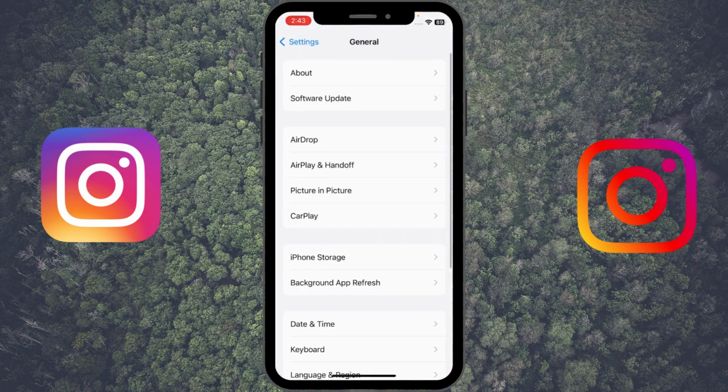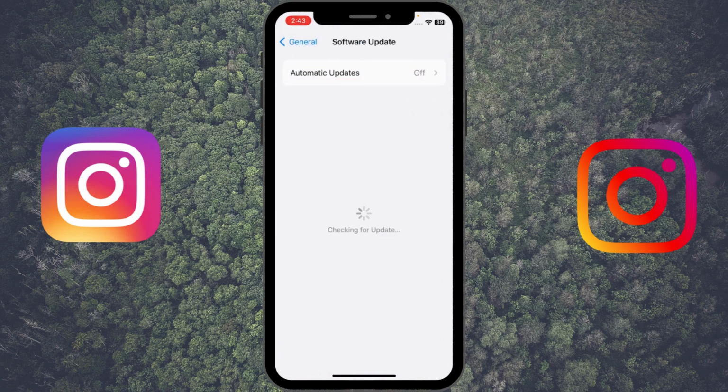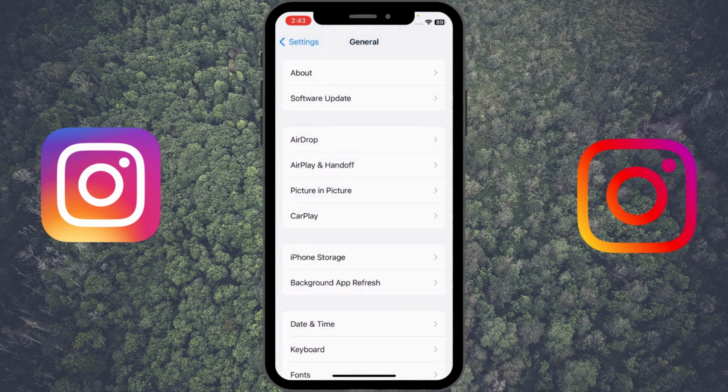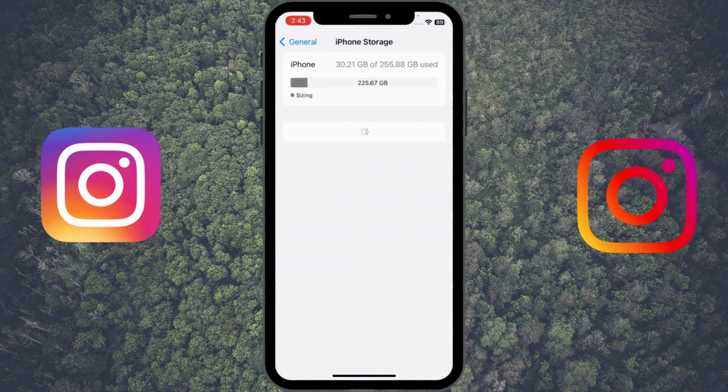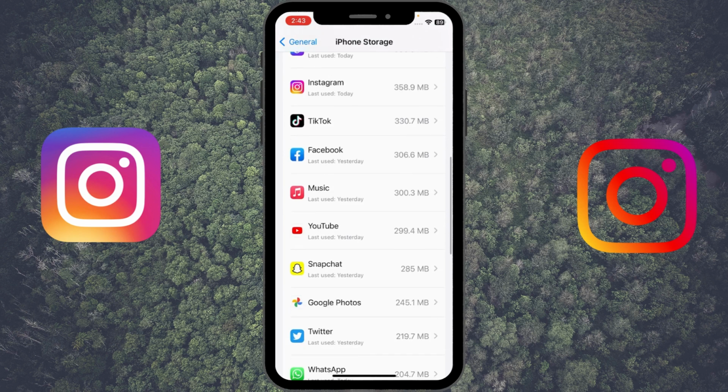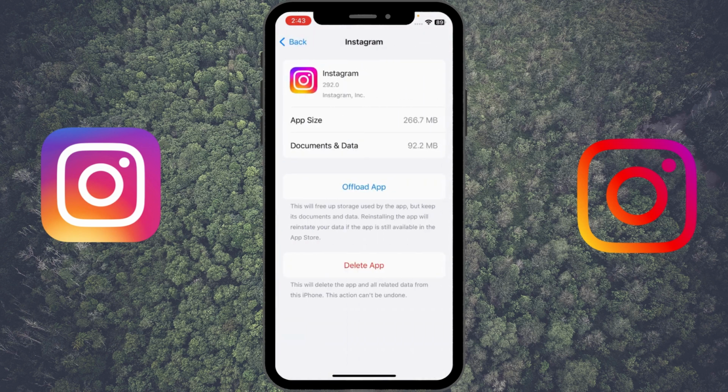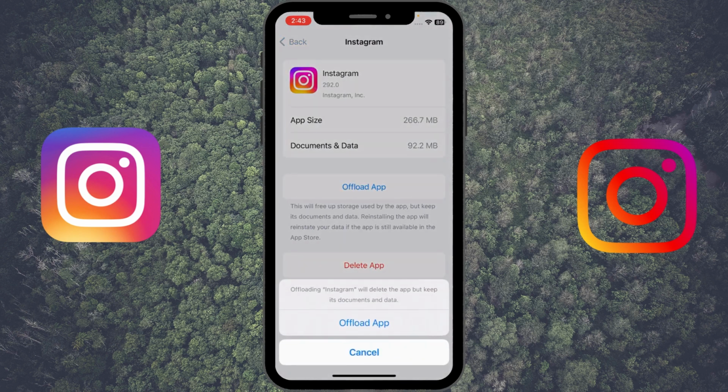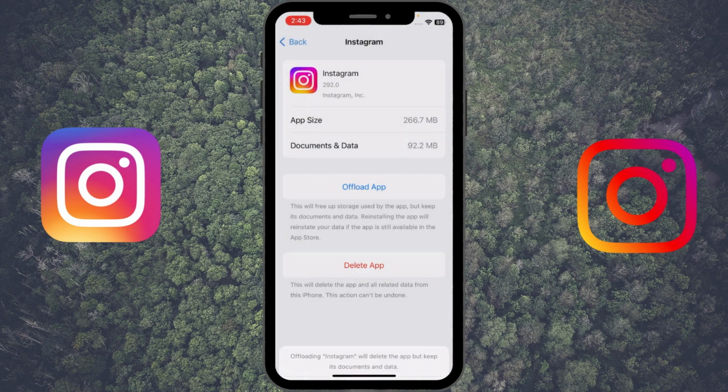If after the update your problem is still there, then open your settings again, scroll down, click on general, click on software update, and make sure that your iPhone or iPad is up to date to the latest iOS version. And after doing this, go back, click on iPhone storage, scroll down, click on Instagram, click on offload app and click on offload. So after doing offload, your problem will be fixed.